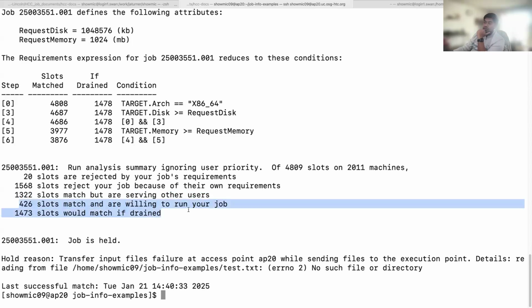It also gives you how many slots are willing to run your jobs. This is very good. It gives you that information, that these slots should match if trained. So if the jobs are finished, this many slots should be able to run your calculation. So Joseph, I don't know whether it serves the purpose, whether it gives you an answer to the question that you have. But this is the way that we usually advertise to our users.